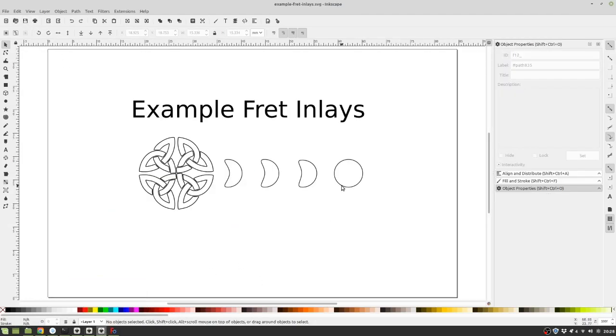Inlays are also paths that will be imported and will be placed automatically in the correct fret position, depending on the name of the path, or the ID of the path. Excuse me. So you can read about this also in the wiki. But this is the idea.